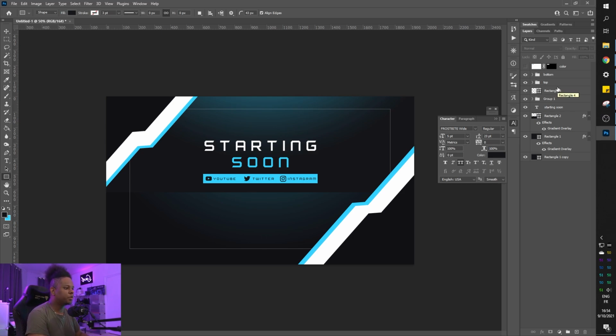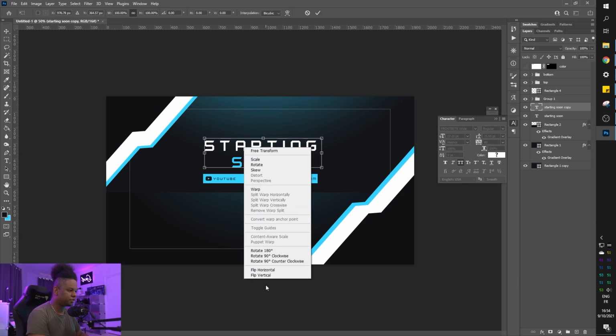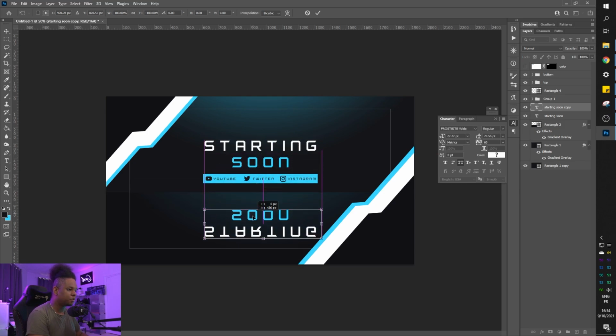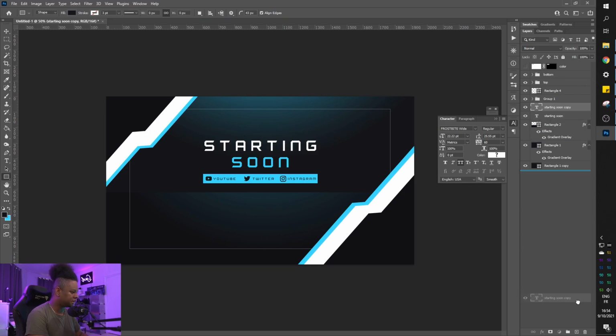Okay. What else? What else can we do? The starting soon, I'm going to do something cool to it. I'm going to duplicate it. So hold Alt, drag up. I'm going to press Control T, or Control Alt T if you're using Photopea. Flip vertical, so it's upside down. And I'm going to, I should have put all of those together actually. Wait a minute. Control Z, Control Z, Control Z. Cancel all that. Delete the duplicated thing. You didn't have to delete it.